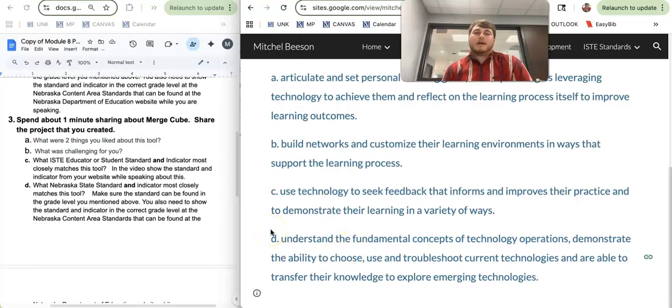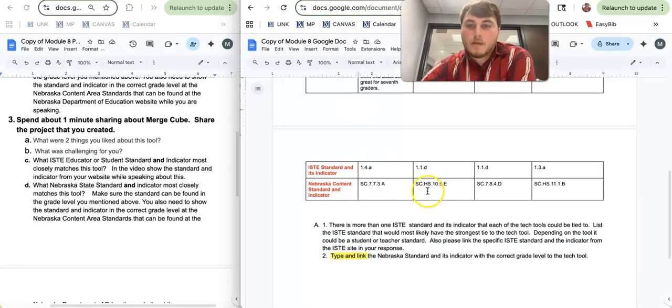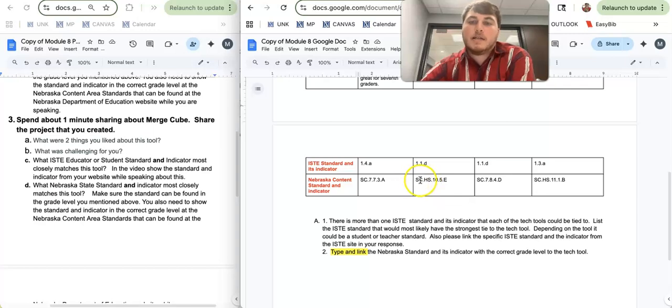So yeah, this one I really just connected to the technology use of using the Merge Cube. And just being able to use the current technology to benefit yourself as a learner. For this one, I chose SC.HS.10.5.E.